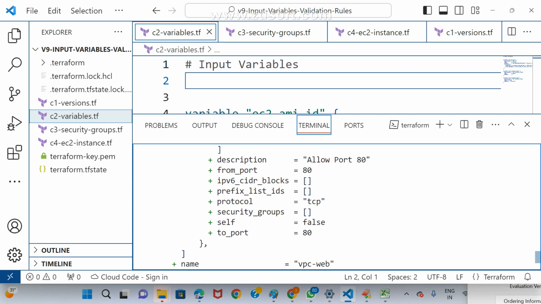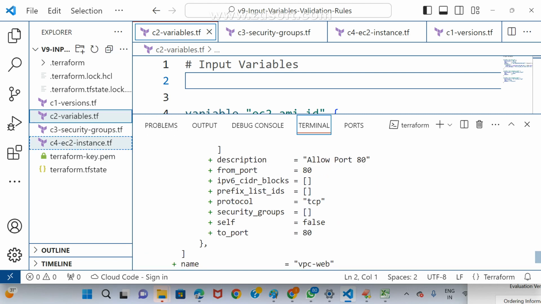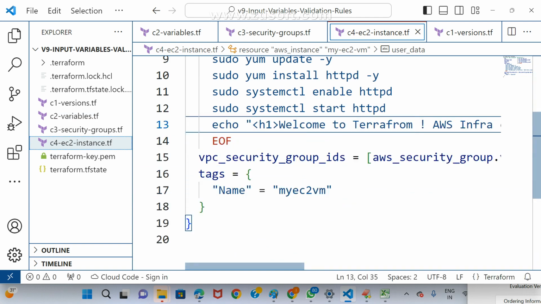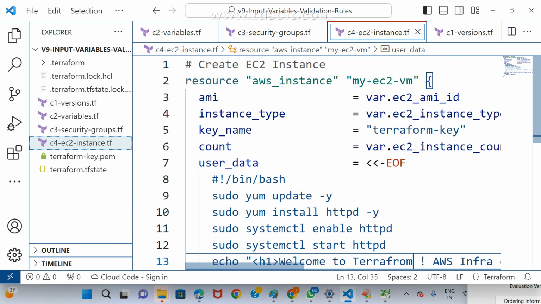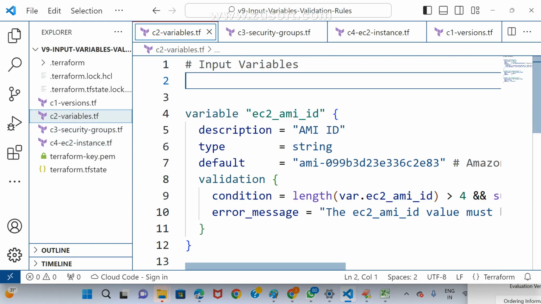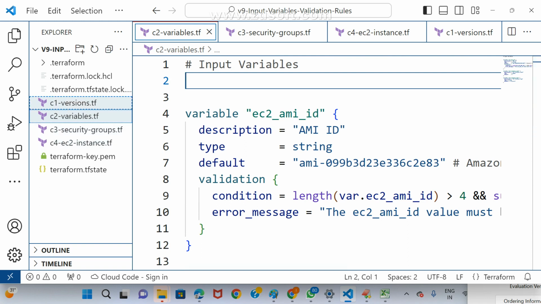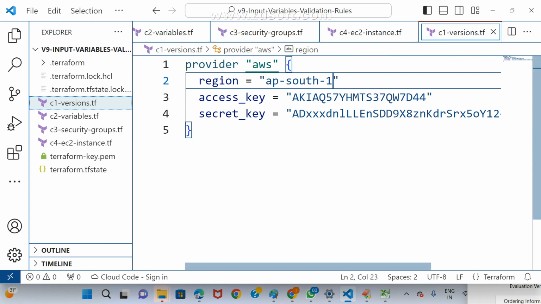Go to here. There, EC2 instance. Our code is correct or not. Check it. Where is our AMI? That is in variables, right? I think 09, everything is fine for us. Where, in versions, variables. Versions, AP South spelling only correct, right? AP South one. Access key, secret key, that is also correct.